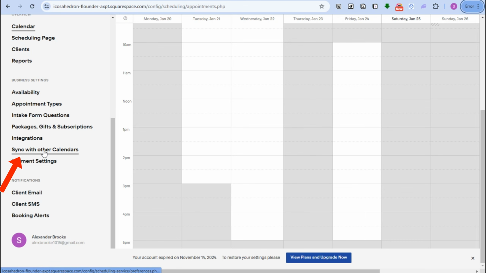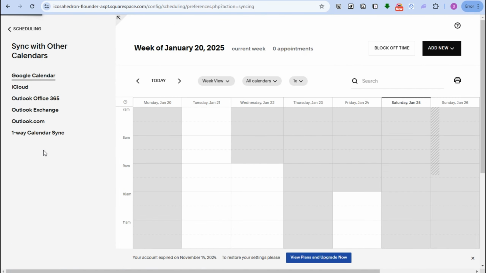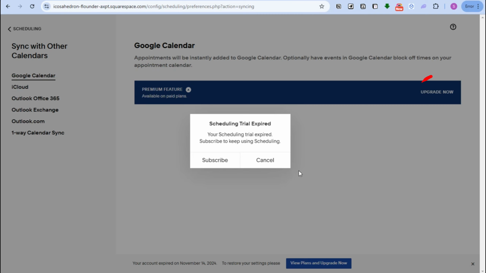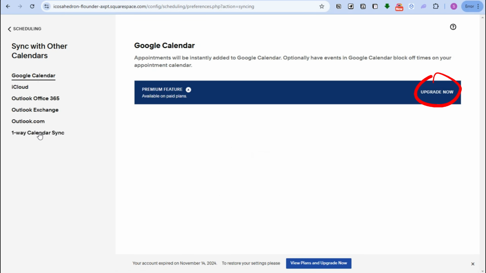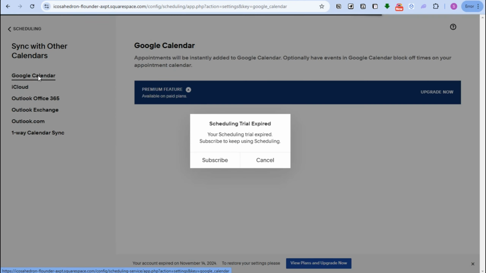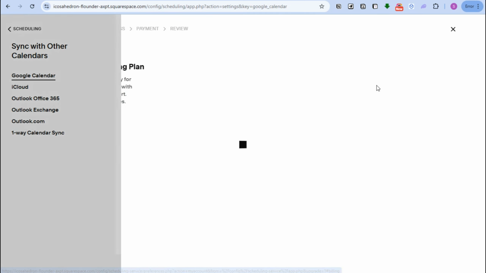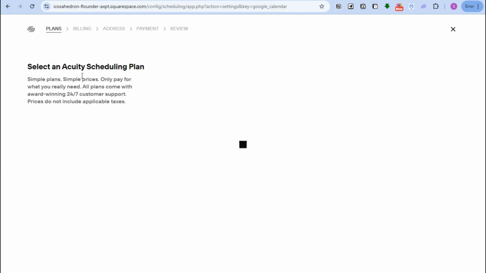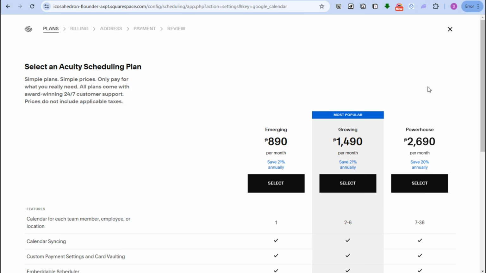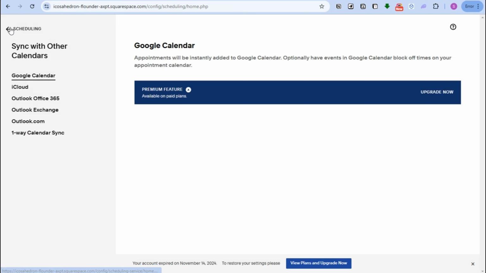Here's the thing, this one is not for free. So if you want to sync all your appointments, your schedules, and your calendars here on your Squarespace, you have to upgrade your plan. Okay, so before it was free, but now they have this kind of rule that you need to upgrade your plan in order for you to sync your Squarespace appointment to Google Calendar. And aside from that, also there are features here that you cannot use if you don't upgrade your plan.